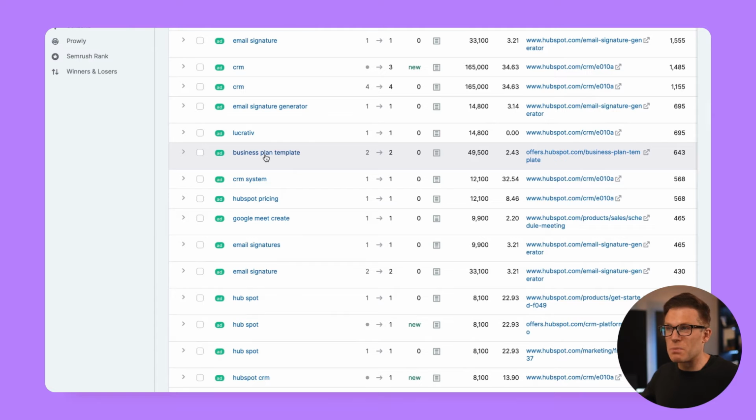For example, business plan template is another one of those terms which on its own doesn't necessarily seem relevant to HubSpot. But if you think about the fact that people searching for business plan templates are probably about to start a business, and people about to start a business might be about to buy a CRM, then you can start to see how it might make sense for HubSpot to target that phrase, even if they're not generating any immediate money out of each of these customers.